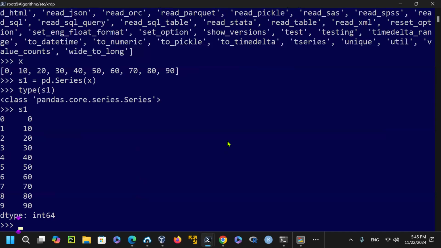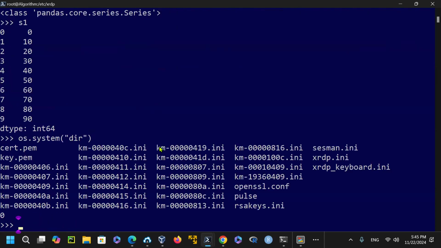You could also create a data frame out of some elements. If you have a dictionary, for example, you could store names and values there. And then you could read a file from a data dictionary and everything else. So let's see if I could do this outside of Python, say os.system, and look at my directory that I'm in.